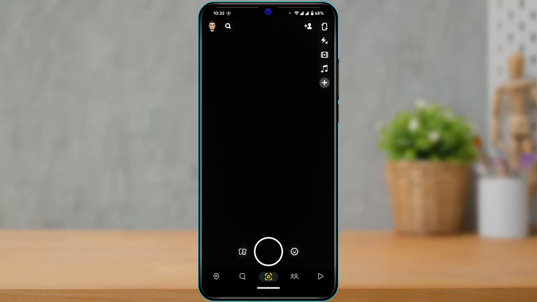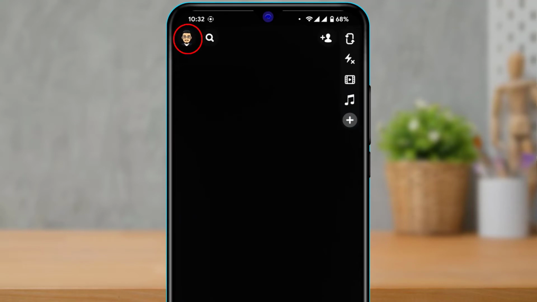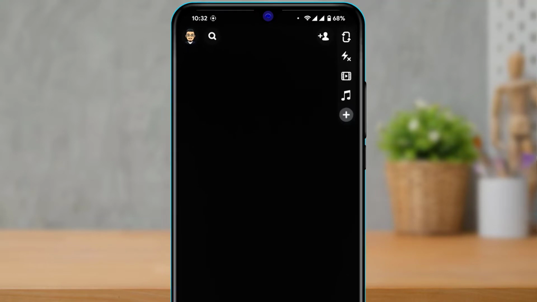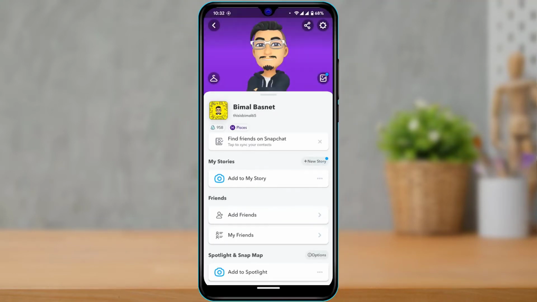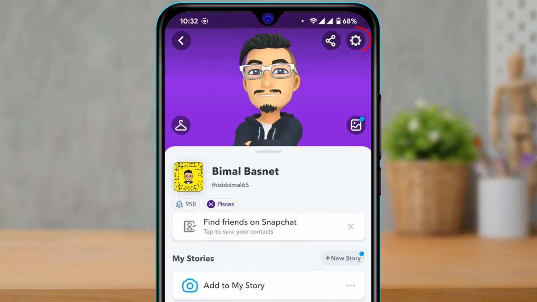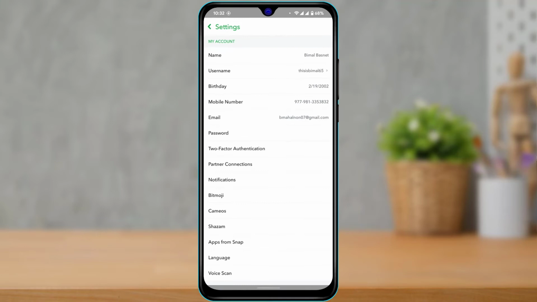Now, in order to hide our Snapchat score, there are actually a few things that you might want to understand. Now, in order to get to that, first of all, we are going to go to our profile page by tapping on the Bitmoji profile, which you can see right on the top left hand side of the screen. As you tap on your Bitmoji profile, we'll be taken to this page right over here, and on the top right hand side of the screen, you can simply see the settings button. So tap on the settings button right over here.